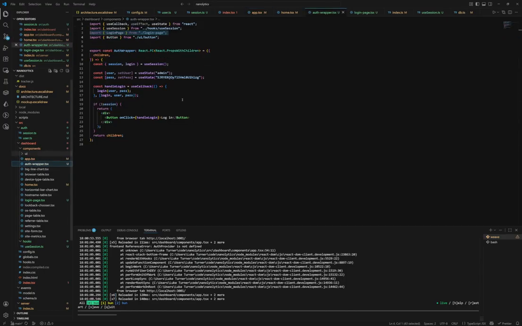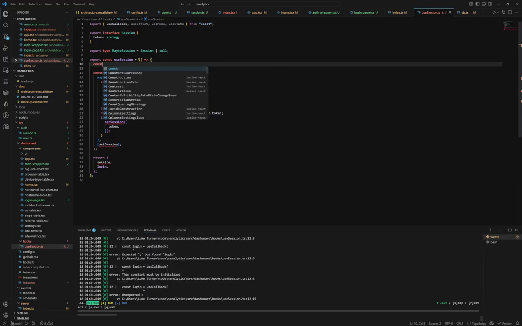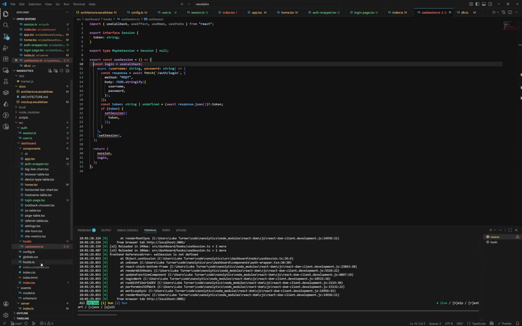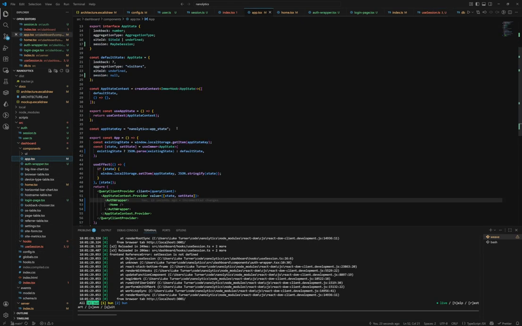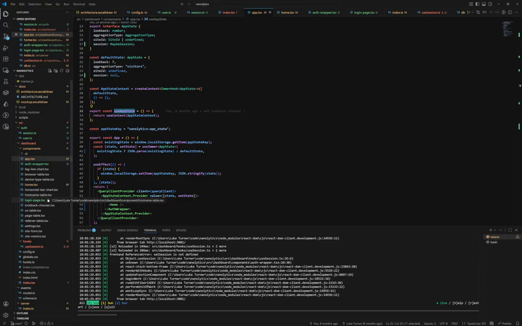And so now the auth wrapper is actually going to call use session. We can still do this thing with use session, but instead of storing this as state here, we're going to pull it from the app state. How does that even work? Not sure. Let's take a look back at the app here. So we've got use app state. I guess we would use that.